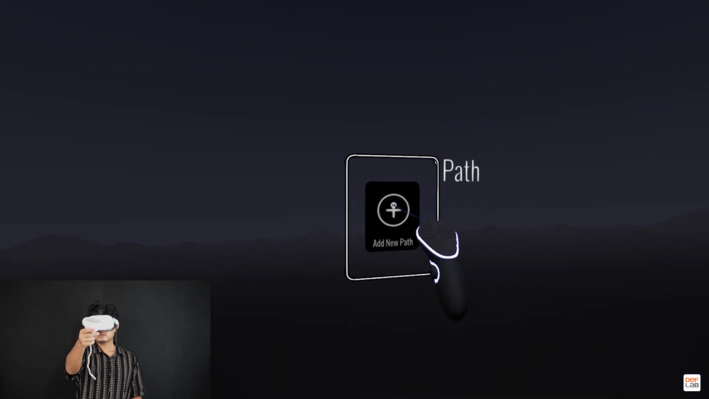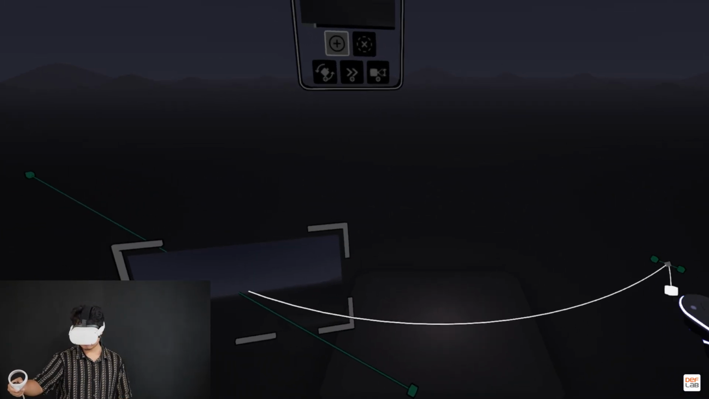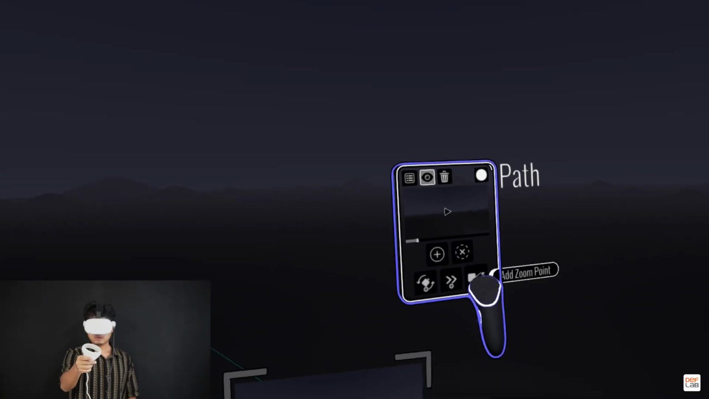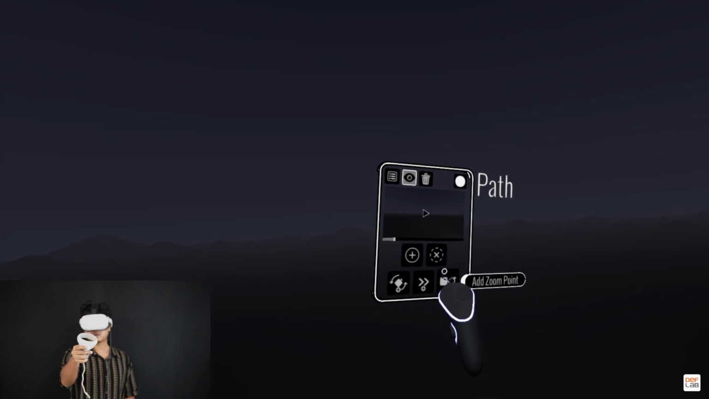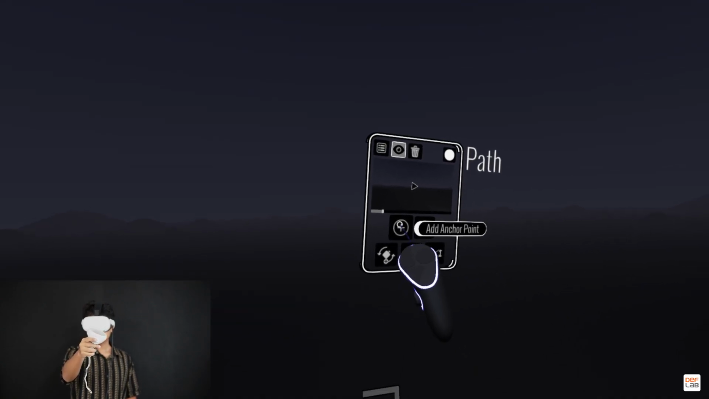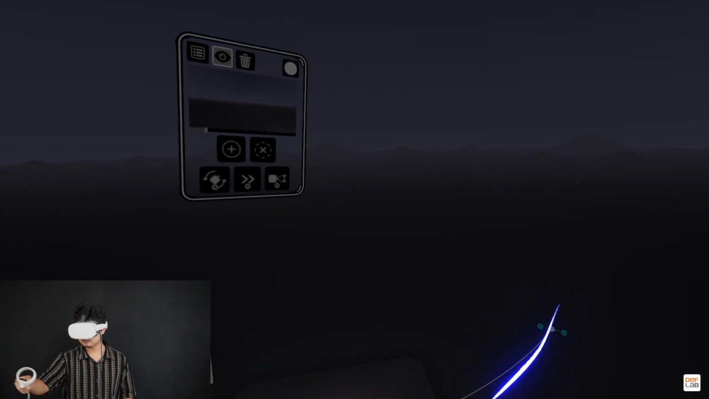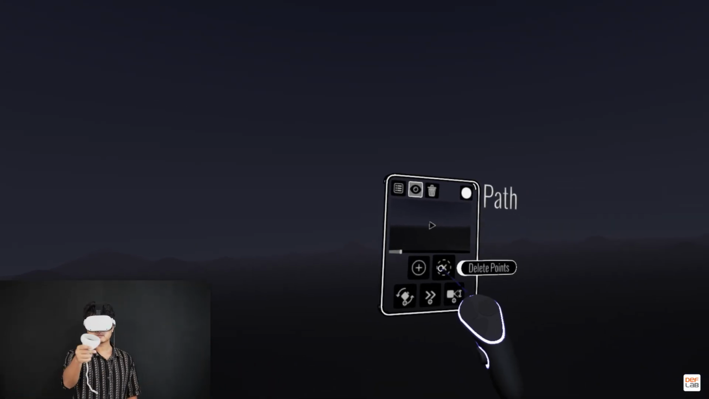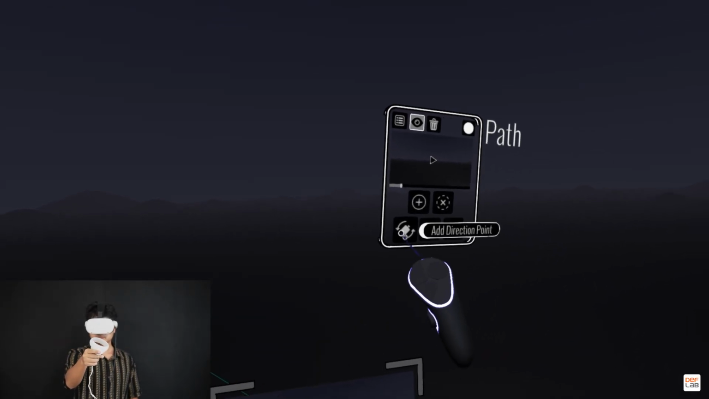Okay, so we'll go back here, we'll make one more new stroke, and now I'll explain the tools which we have in the bottom section. So first we have the add anchor point. This is basically the same thing which we just did. So we can make this curved stroke for the camera path. Next we have the delete points, which I'll explain at last.